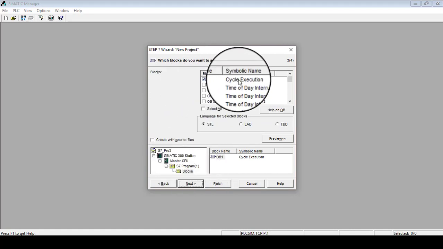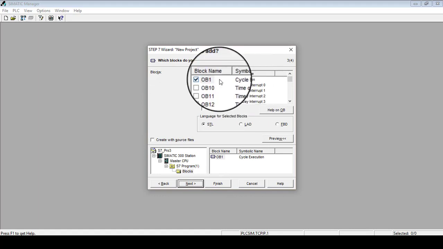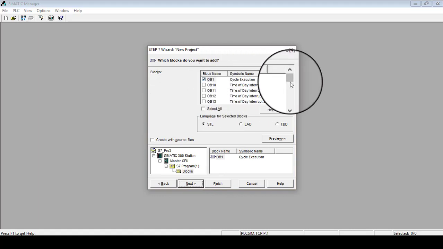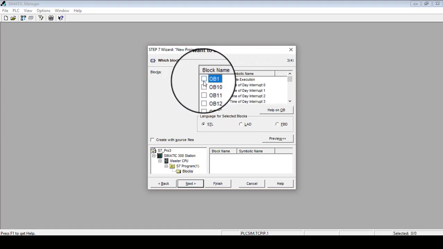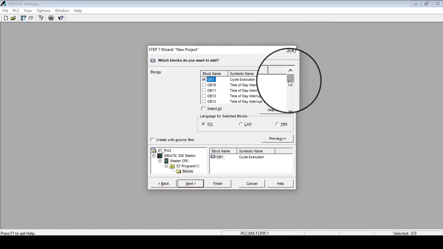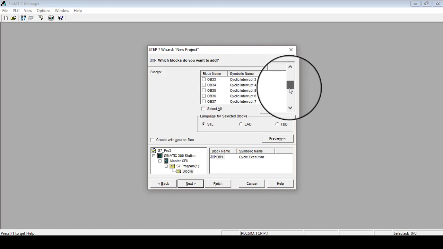Now, it then gives me the option of adding some blocks. Operational blocks are default blocks, like I said. OB1 will always be there. If I deselect OB1, my program will most likely not run. So I want OB1 to be present. I can then obviously select any other of these OBs.